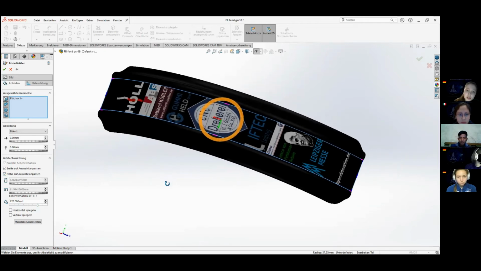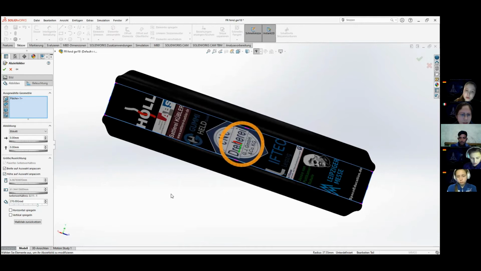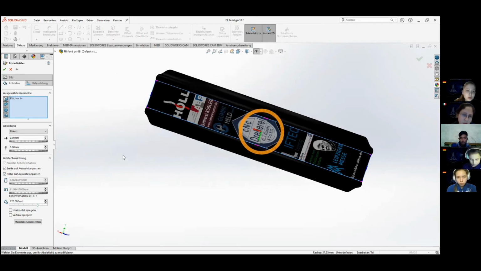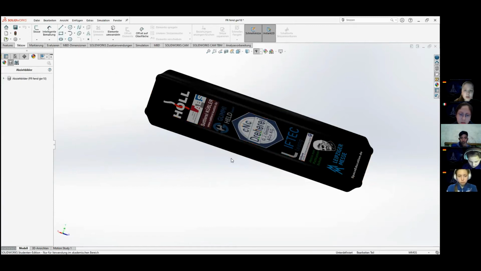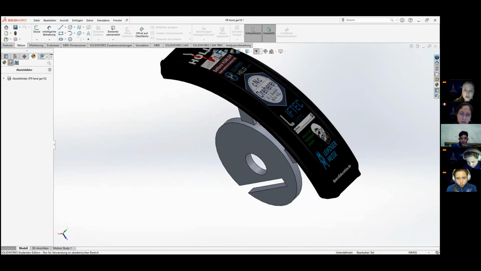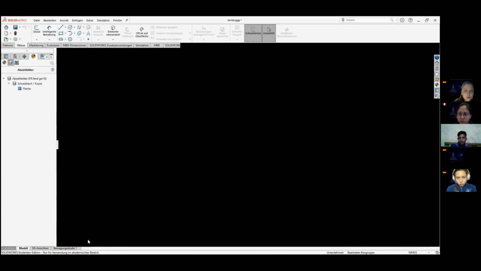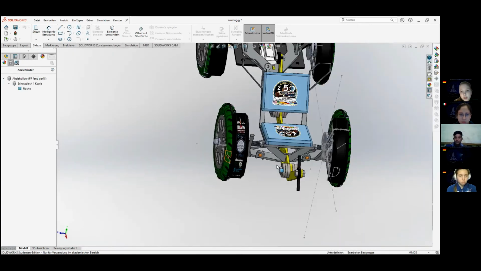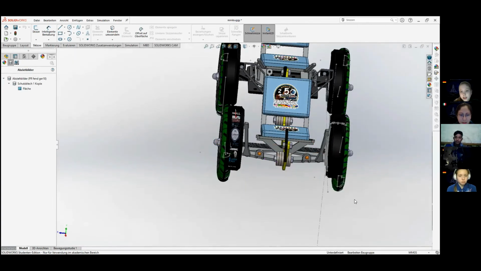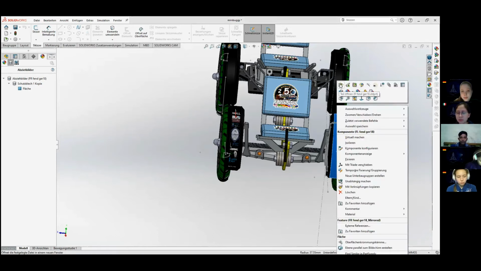It's now very stretched, but I don't know. I think it's okay. Let's move it. Yeah, it looks very nice. Okay. Now the second one. The other part, because it's the left one and the right one, so you shouldn't have any problems.